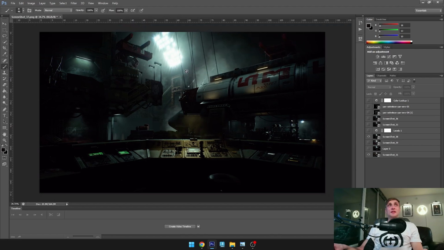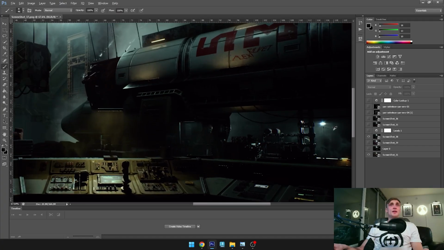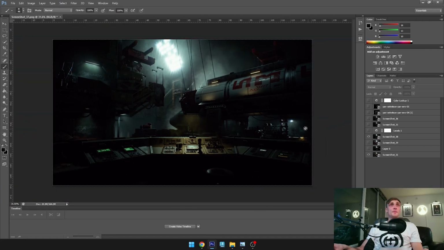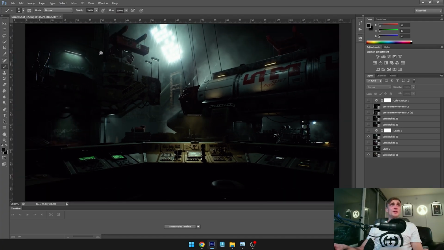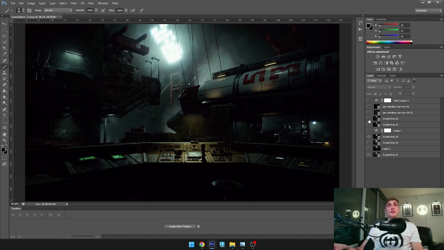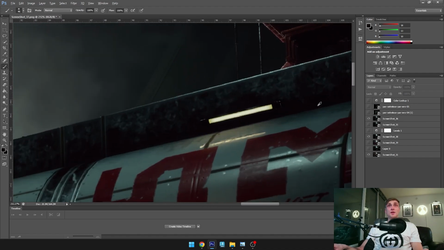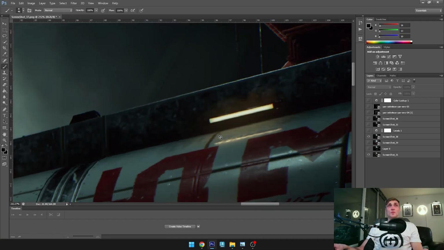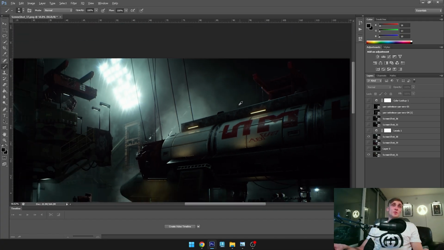And I decided to add lens flares only on this huge projector and this one light source. But here and here I just added some glowing effect, some bloom. In this case, I think you agree that my light source looks way better with this new approach.